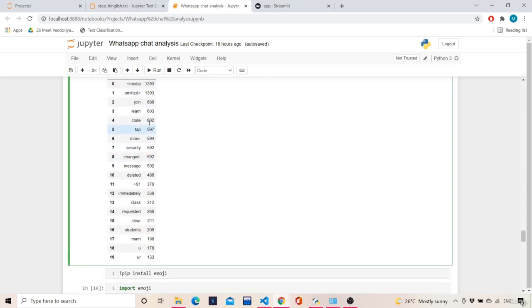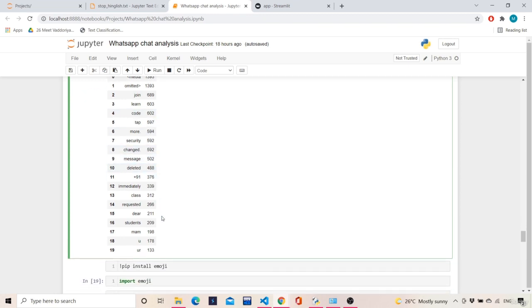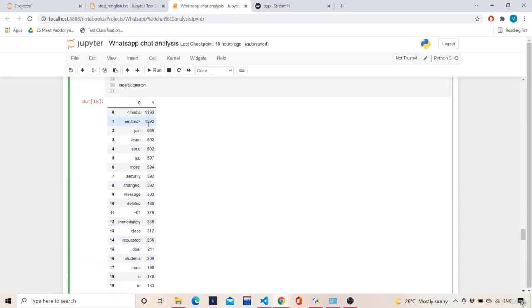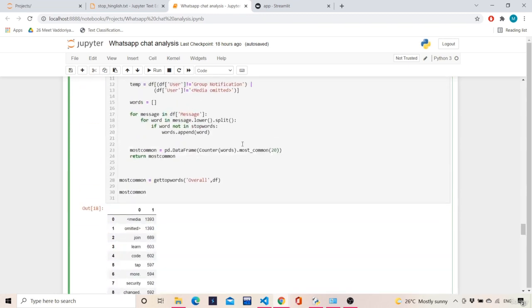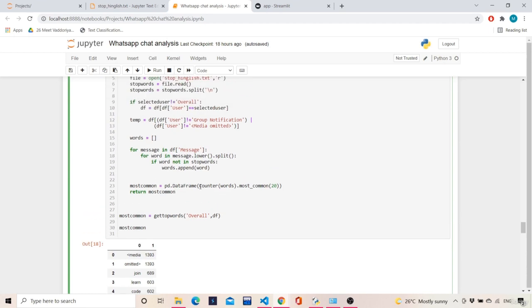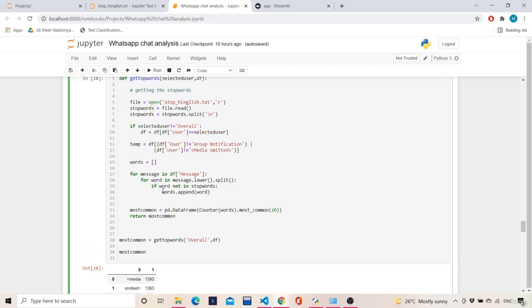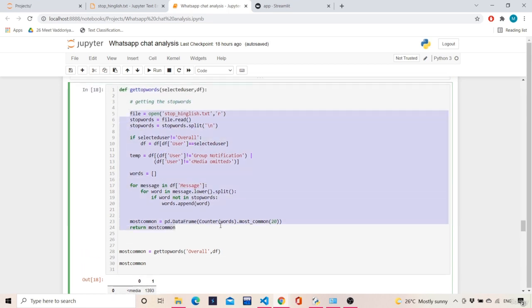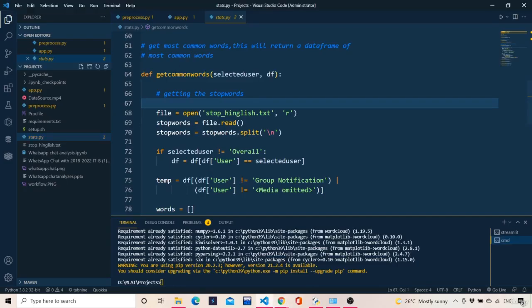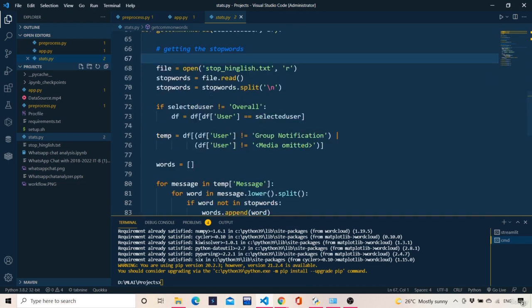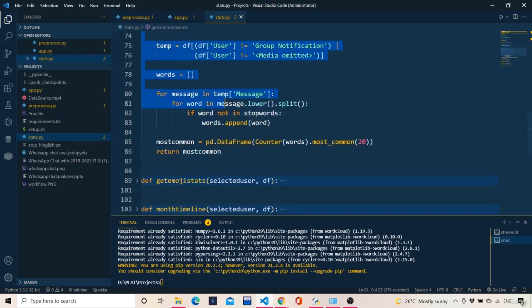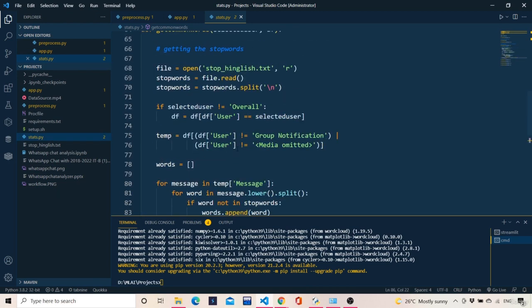For example, you can see that this automatically gets sorted in descending order, starting from 1393 to 133. So this Counter will return a Counter object, which is a dictionary, which can be directly put into a data frame, and we can get a data frame from here. So this whole function, I simply copied from here and pasted in this get_most_common_words function. This is the same thing from line number 68 to line number 86.